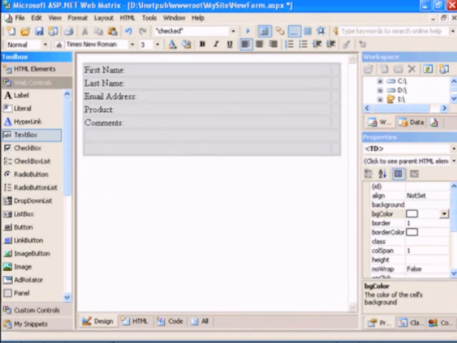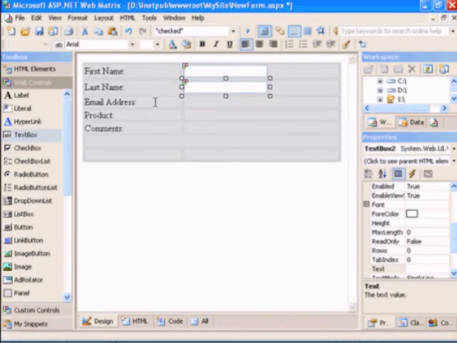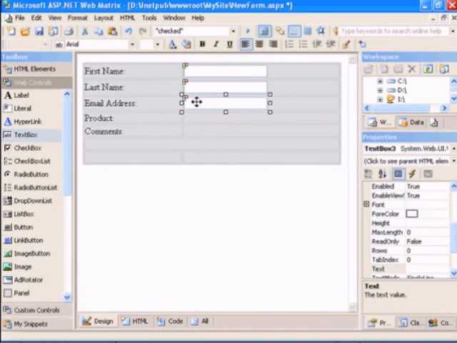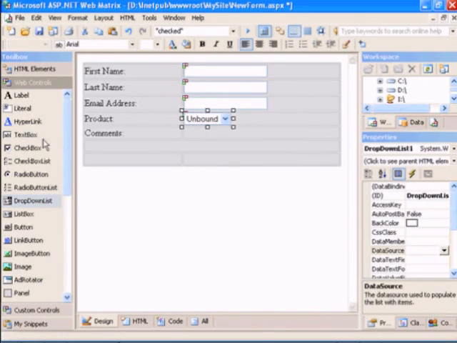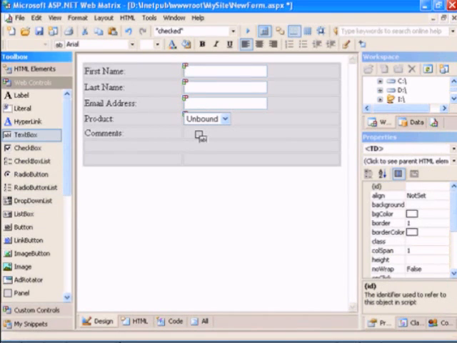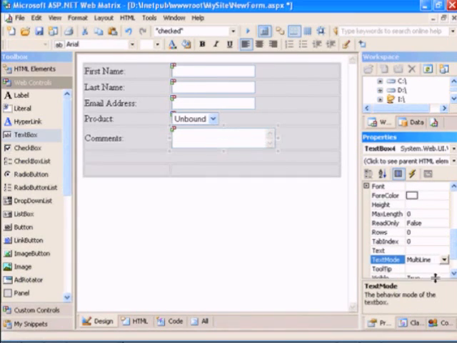And then dragging and dropping text box, because the first name is going to be a text box, last name is a text box, email address is another text box. And for the product, I am dragging and dropping a drop down because I have more than one product from which the user can select one. So for the comments, I drag and drop a text box. I'm going to change the text mode to multi-line, so you can enter like a notes kind of thing.